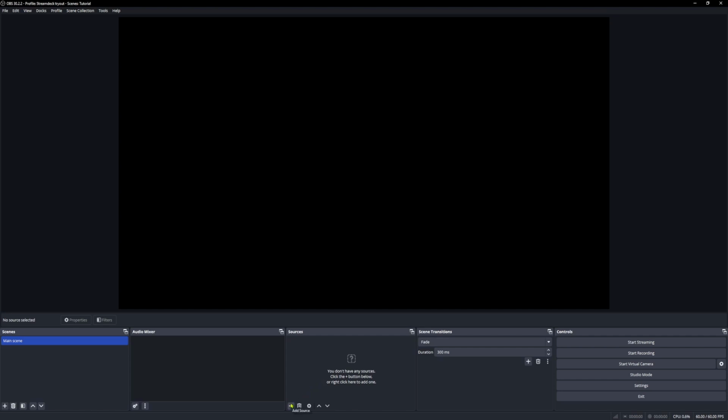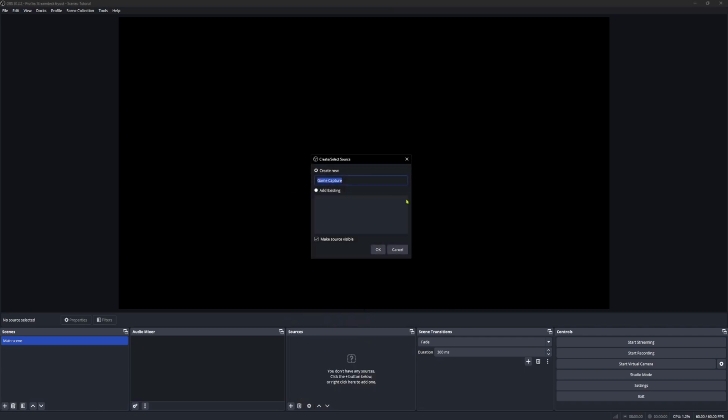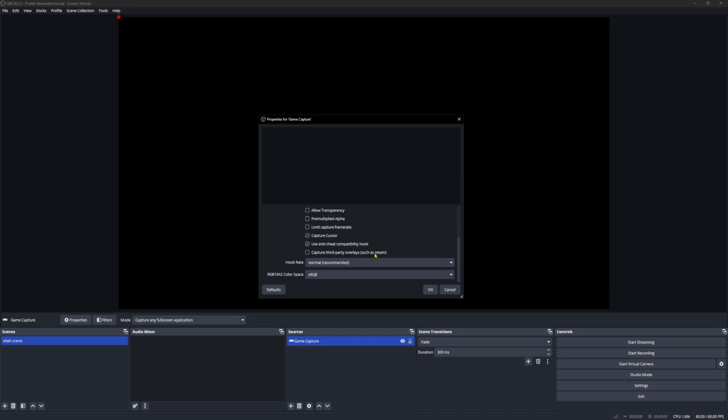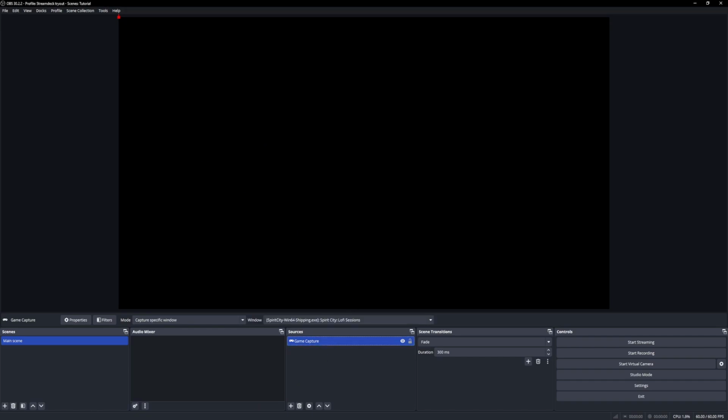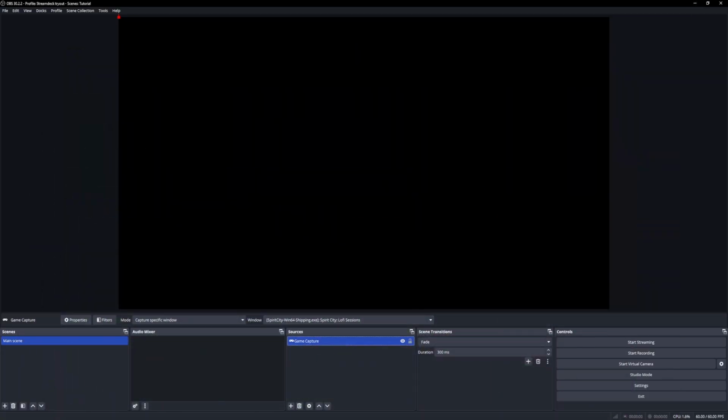Most people probably want to game and show themselves gaming, so you would use a game capture. So yes, you would use a game capture, and here you want to capture a specific window. I've just opened up, if I can find it, Spirit City Lo-Fi Sessions. And I need to quickly open the window so I can take the capture.